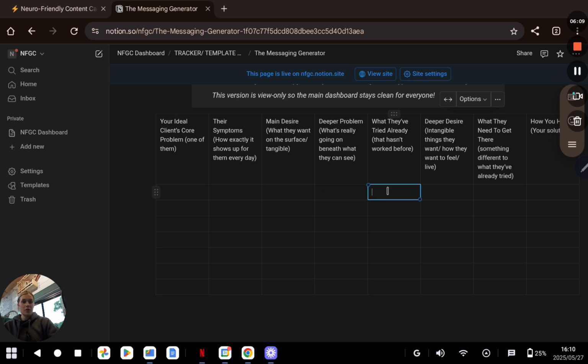So what they've already tried that hasn't worked before. Maybe they've tried self-care. Maybe they've tried productivity hacks, which probably makes the problem worse. Maybe they've tried meditating and they find themselves overthinking, and they can't shut off their thoughts. I definitely relate, but it's ADHD, not burnout. So what have they tried that has maybe been a quick fix that hasn't worked before?